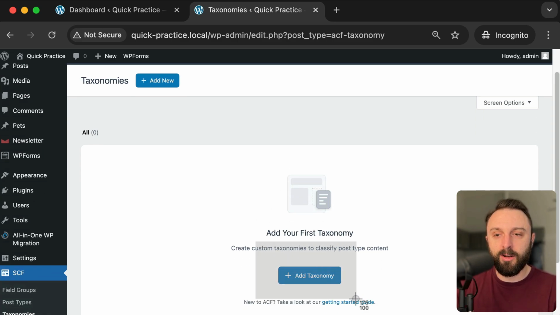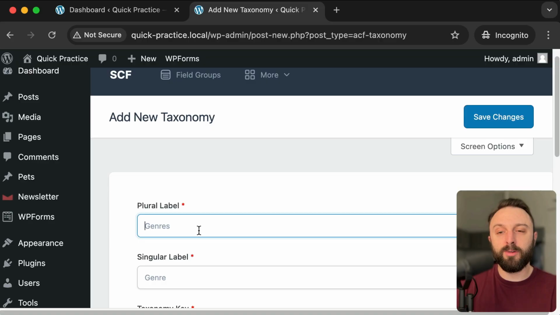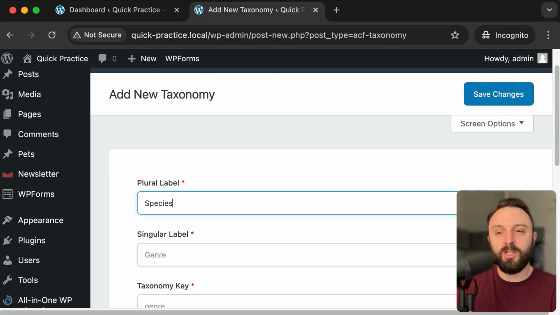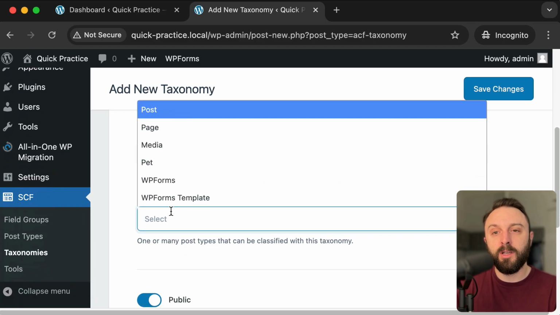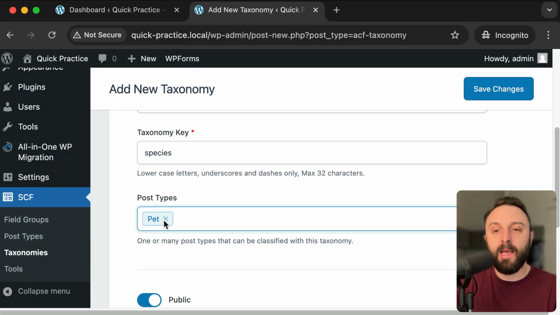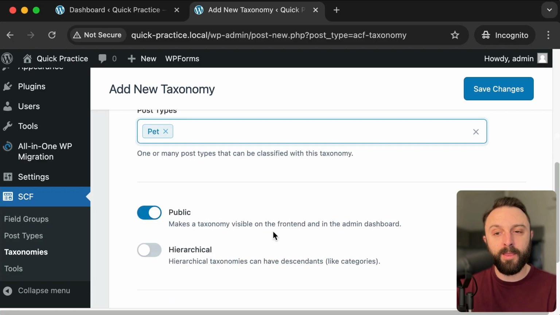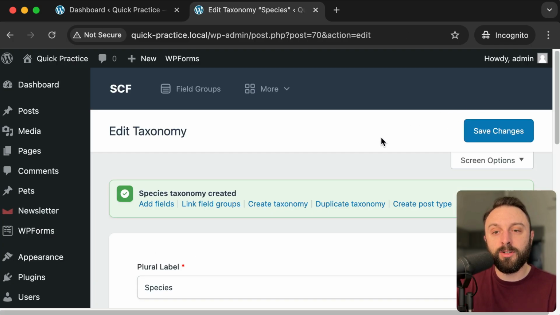So let's create, add new taxonomy. For the plural label, I'll just say species. The singular label, I'll say species. If you click off of that, cool, this auto-populates. For post types, this should only apply to the pet post type. So just select only pet there, just click Save Changes. Now we're ready to go create a few example pets.